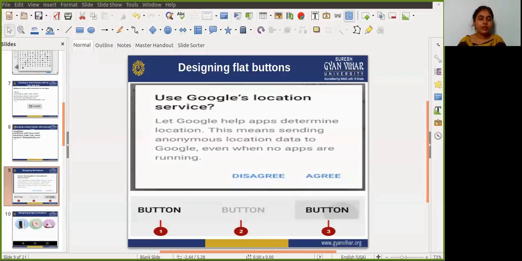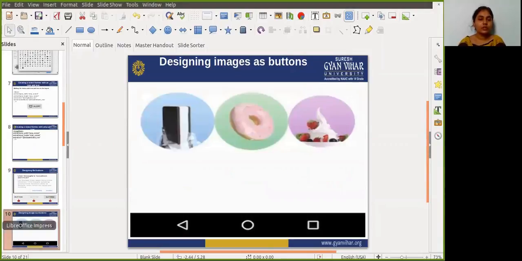To design an image as a button, you can turn any view, such as an ImageView, into a button by adding the android:onClick attribute in the XML layout. The image of the ImageView must already be stored in the drawable folder in the project.